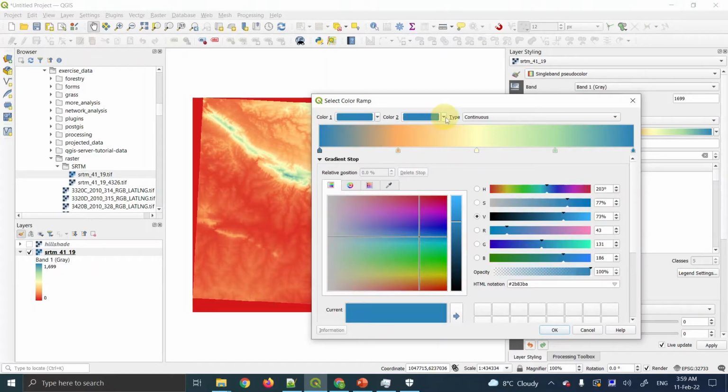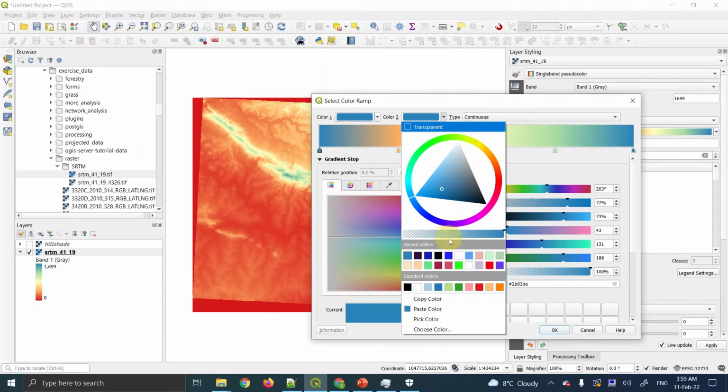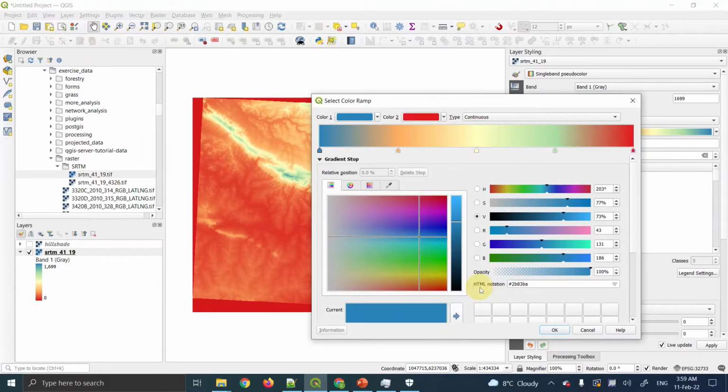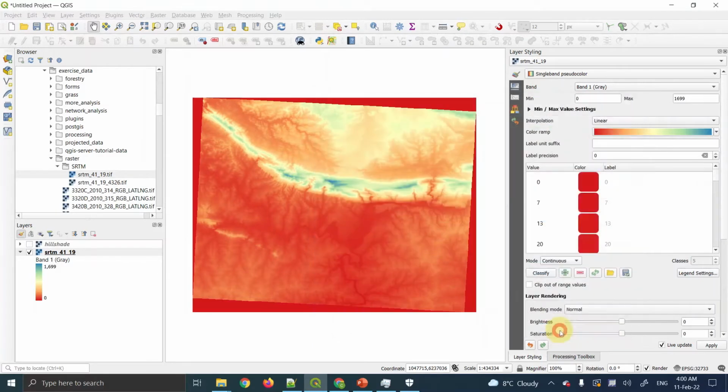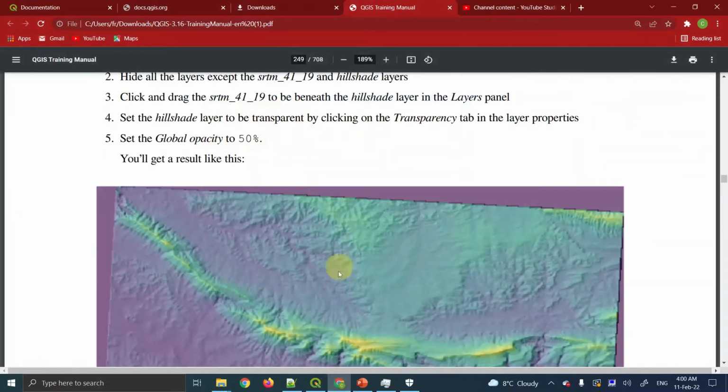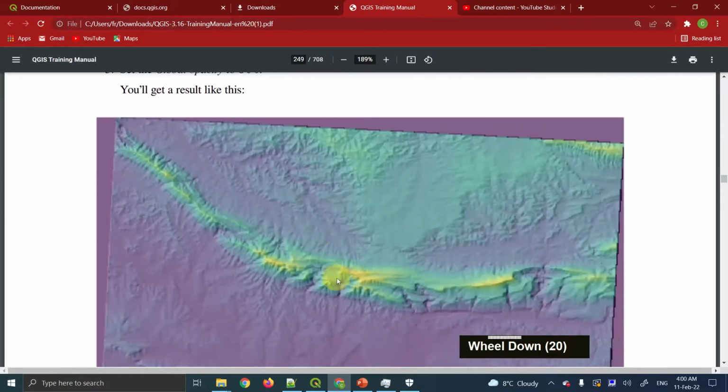And now color 2 will become the first one. So here I'll select the red. Now it is moving from blue to red. Press OK. Now this is somewhat similar to, is now reverse of the first one. It is now somewhat similar to what is being shown here.